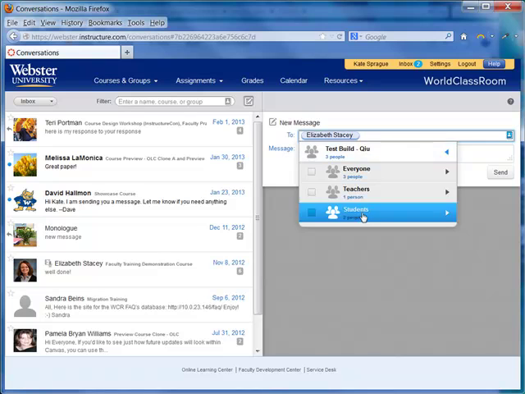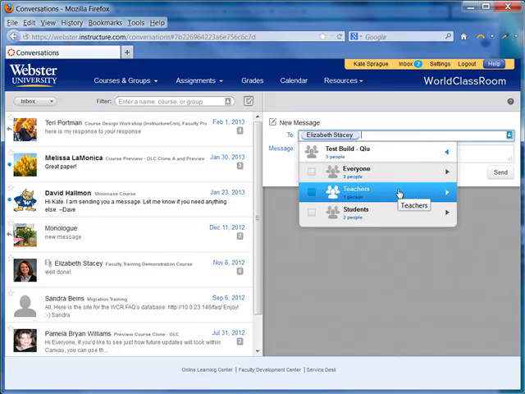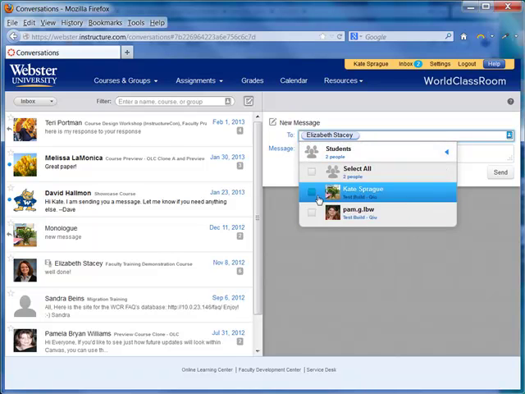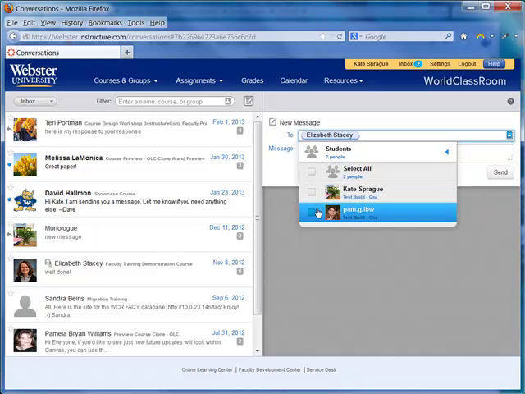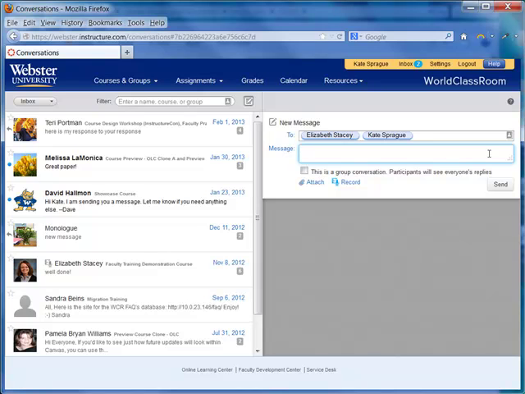Click on the course, and you have your choices of sending a message to everyone, sending a message to only the teachers in the group, or sending the message to all of the students in the group. If you don't want to send the message to all the students, again click on that grouping, and you can select which student within that group you would like to send the message to. When you're finished with that, you can type in your message, and again you can attach any files, or you can record audio or video to send to the student. Click send when you are complete.